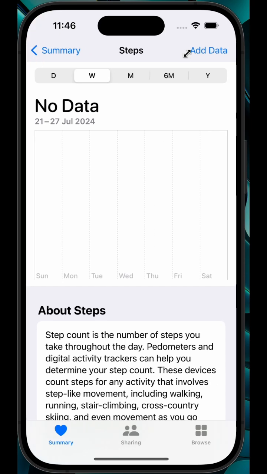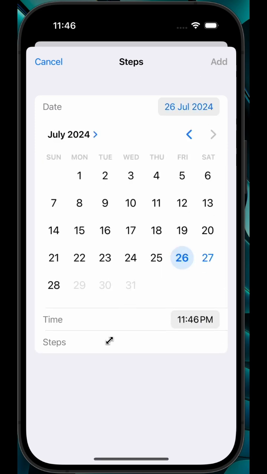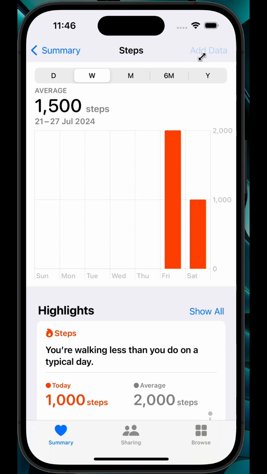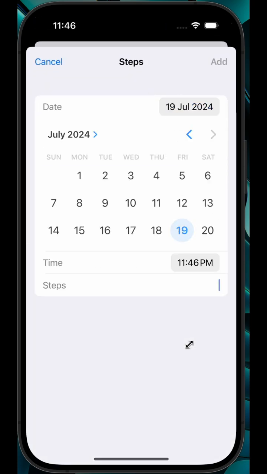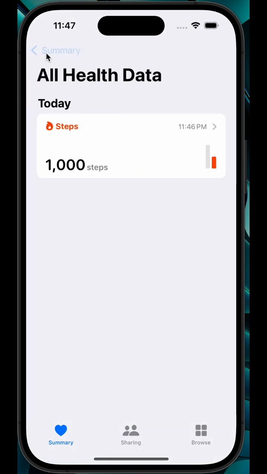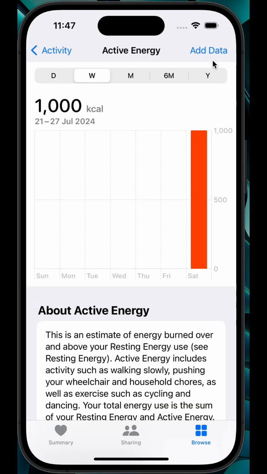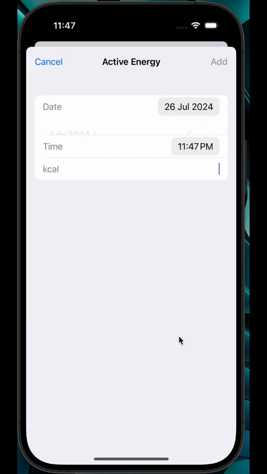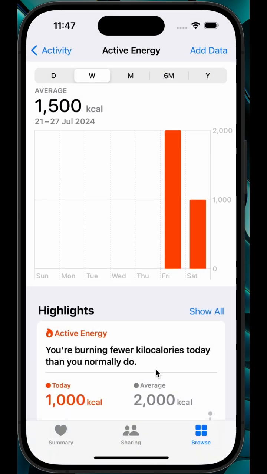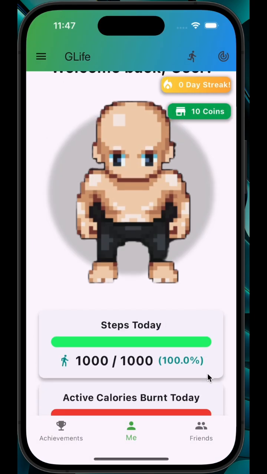And add some data. So for under steps, let us add, for example, 1,000 steps today, as well as maybe some historical data, like, for example, if we ran the previous day and maybe last week. And let us do the same for active calories. Now let us go back to the app. As you can see, the tabs are filled out.